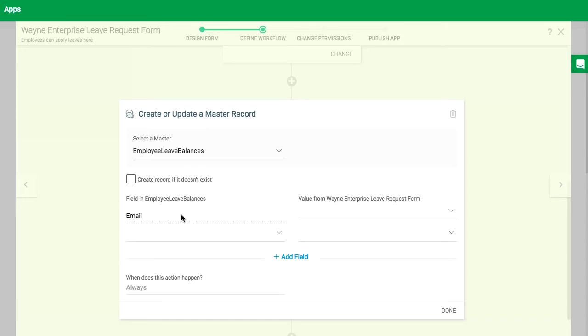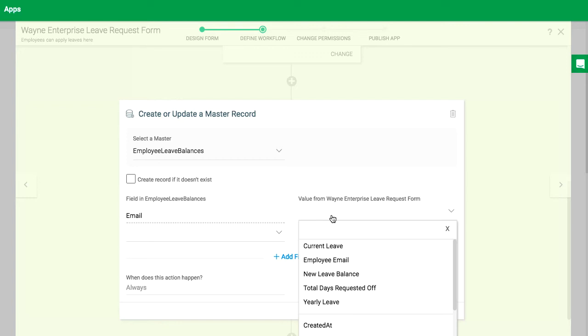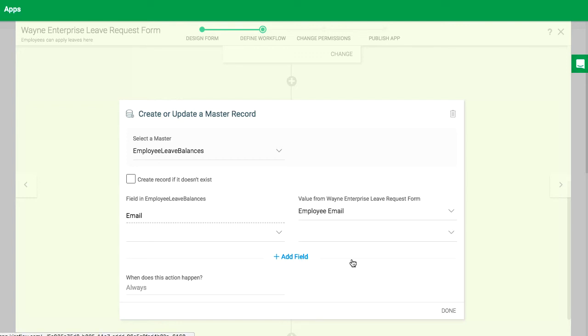In the first row on the left, select the column in the master that you will use to find the correct row, and then map it to the right field on the form. In our case, I will use the employee email to find the right record.